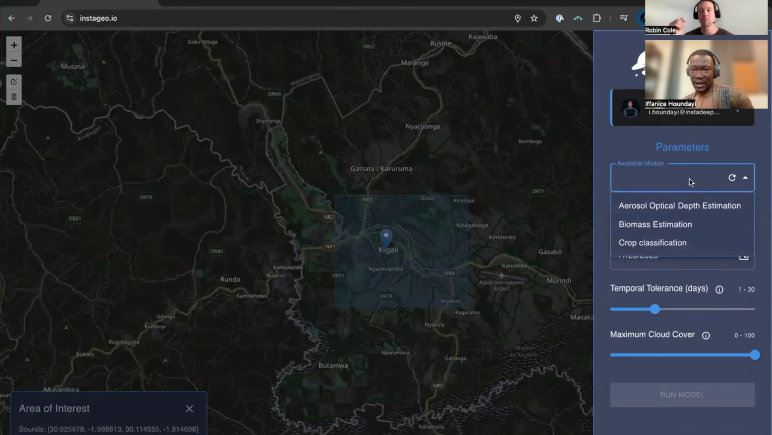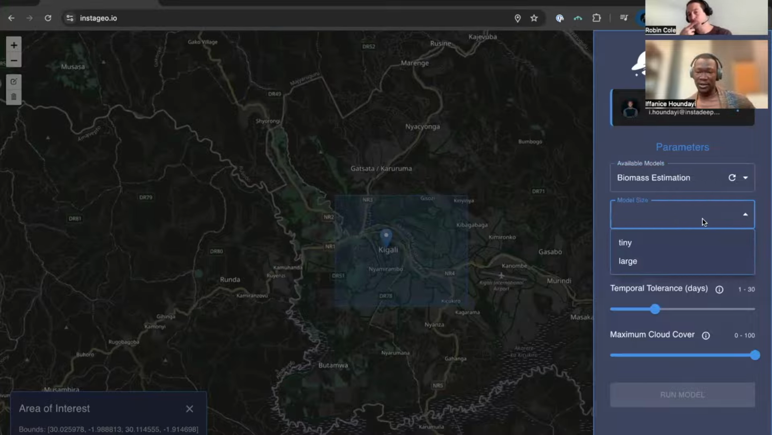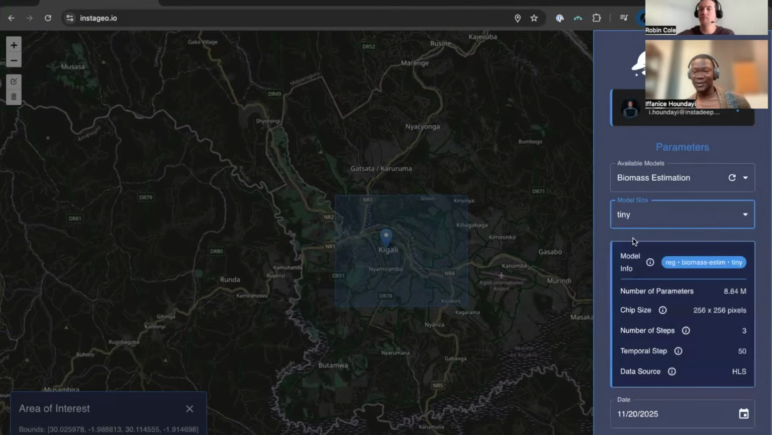After that, I get to select the model that I want to use. So currently here you can see that we have three different models. One for aerosol optical depth estimation. It has to do with air quality. We have one for biomass estimation and another one for crop classification. So I can start with the biomass estimation. You can select a model size here. Currently, we have two different variants. I will start with the tiny one.